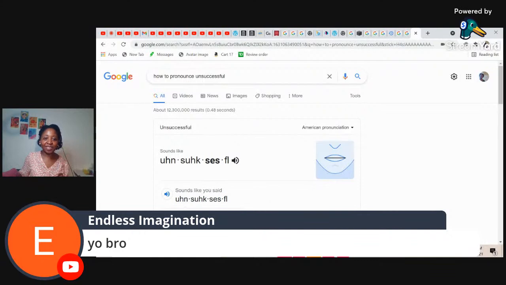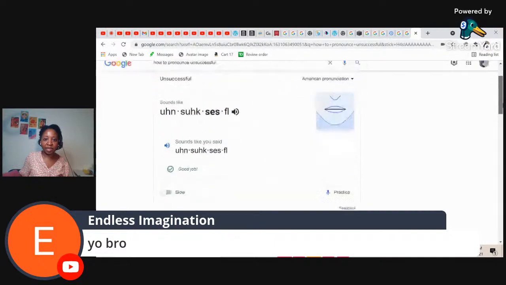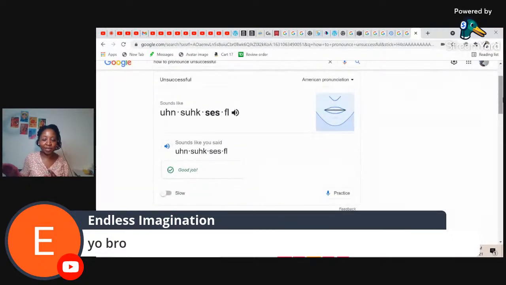You see right here, it says good job. I see a green check mark right here, and it says good job because I pronounced it correctly. Now, if I did not pronounce it correctly, I'm going to purposely mispronounce the word.